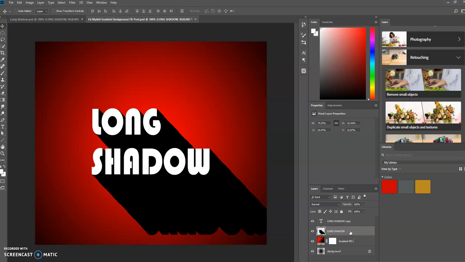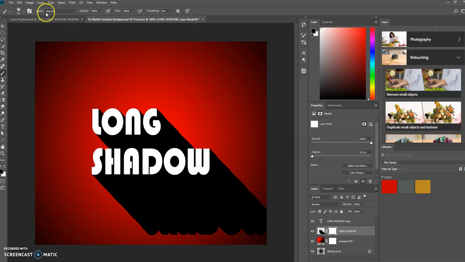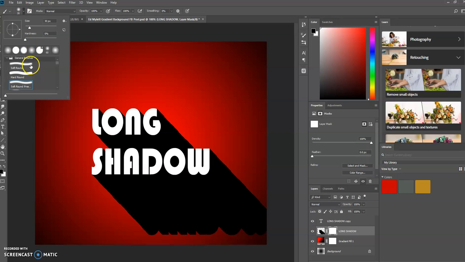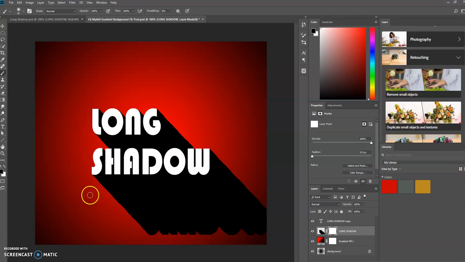Now I'm going to create a layer mask on this. So I'm going to add a layer mask. And now I'm going to use the brush tool. You could set the size of your brush however you want. And then it's a soft brush that's already selected. And now we're going to start creating a little effect on the bottom. Let's increase the size of the brush.